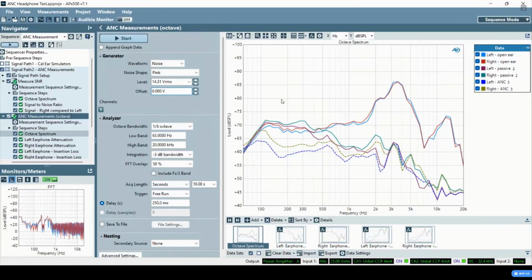So this result we see over here shows the 1/6 octave spectrum for the three conditions for the left and right ears. Let's remember the three conditions. The first one is the open ear situation with no DUT mounted on the fixture. Then we have the second situation that corresponds to the DUT mounted with the ANC turned off, which corresponds to the passive attenuation of the DUT.